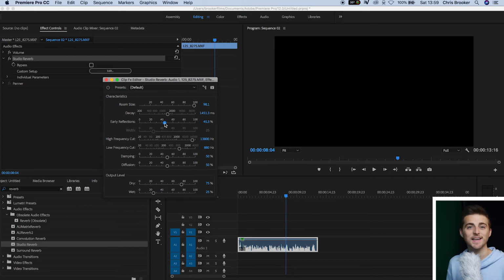Early reflections, again, is going to increase or decrease the echo. So if we pull this to the left, it's really going to reduce the echo.